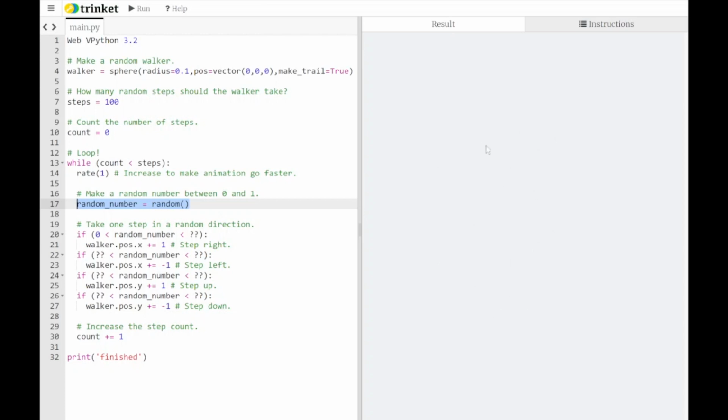In order to choose between those, I need to get a random number. So that's where this little function random comes in. This is one of the best built-in functions in most programming languages. We'll have this, or we'll have a library you can pull in. But the idea of this random function is that it gives you a random number between 0 and 1. That's sort of the default.